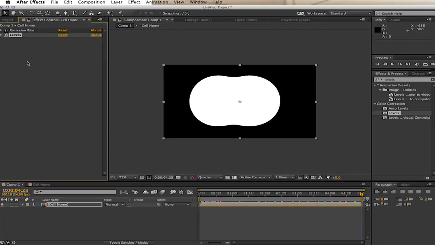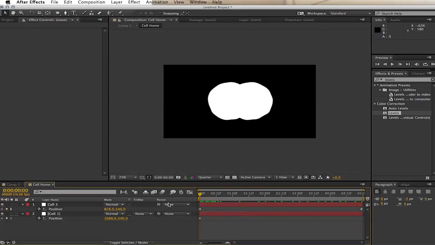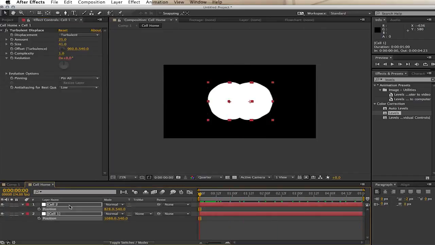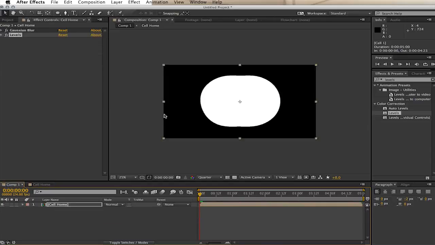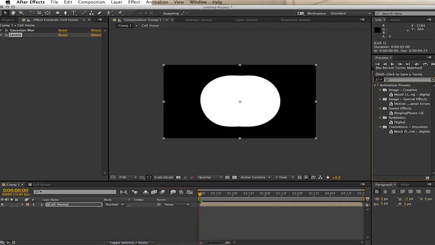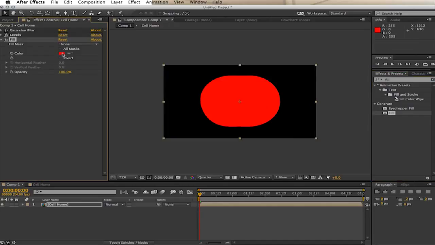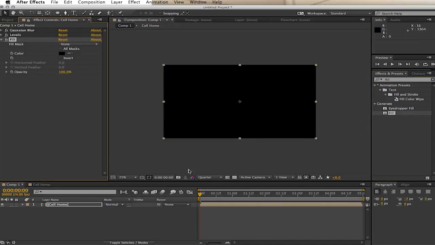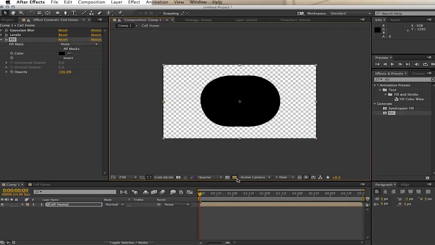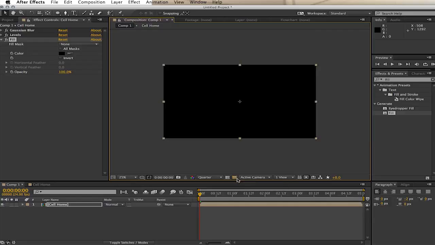Go check them out. So I'm going to go back into our cell composition here, and I'm going to take off the position keyframes. And we're back trying to make the outer membrane. So what I'm going to do now is I'm going to use a fill effect to turn these cells black. And I'm going to click OK, and they're still there. Don't worry, if we toggle our transparency, we can still see they're there.